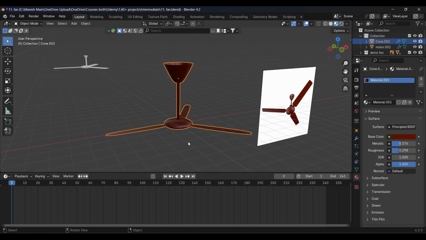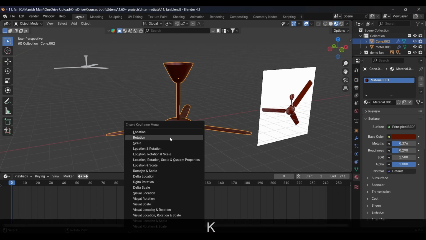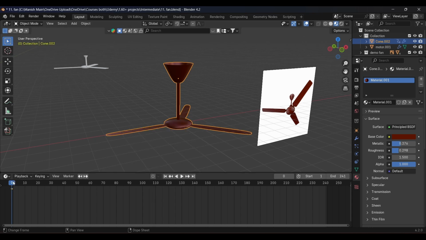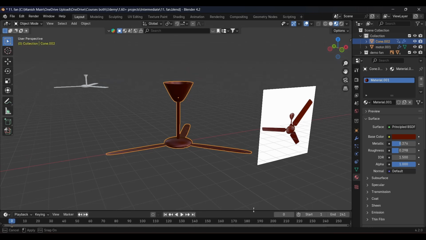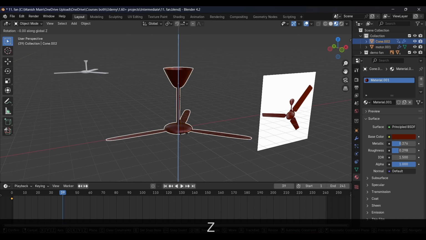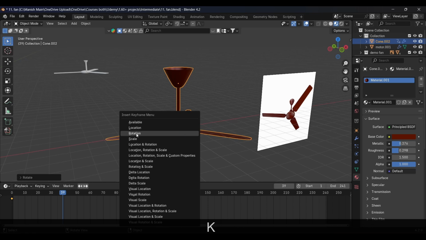So select this, I'm gonna press K, then it is asking me what you want to animate. I wanna animate only rotation, so select rotation, and you can see that a new keyframe is now added here. If it is not visible, then expand it, or you can drag it here. So go to frame 40, or press R Z and 359, enter, and press K, again press rotation.